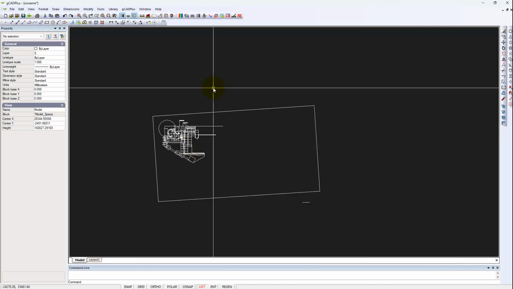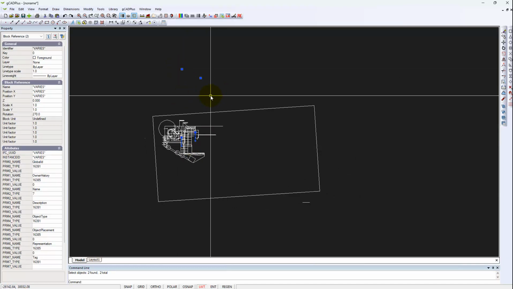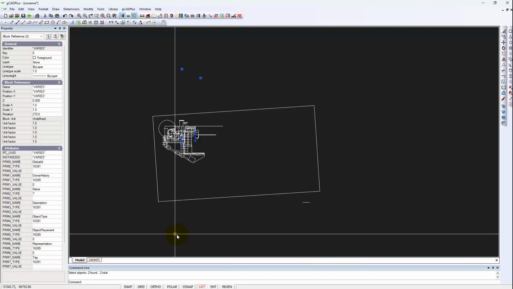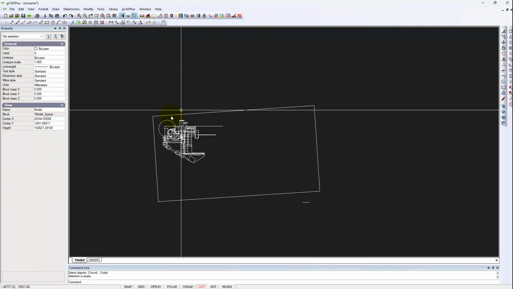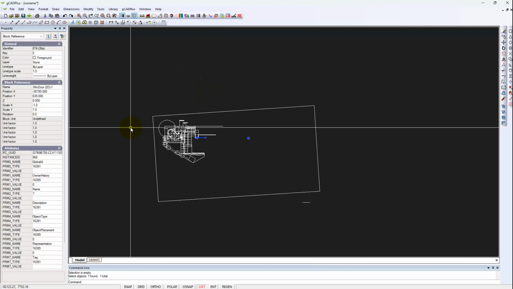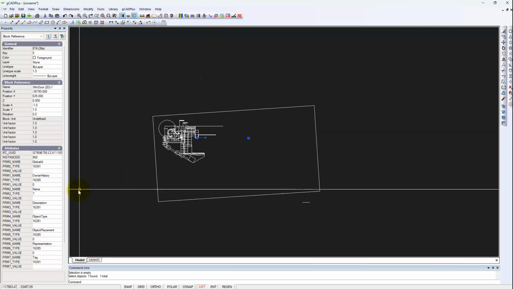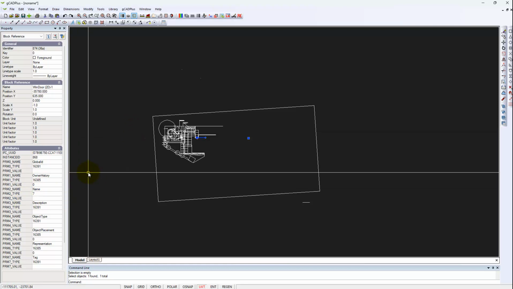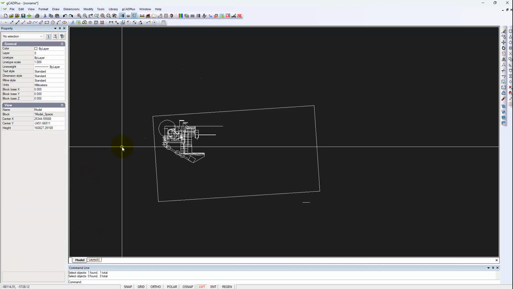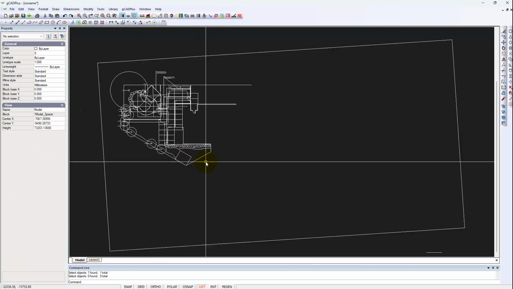There are all sorts of bits and pieces here. They're blocks, a big pile of attributes sitting here. So the conversion has not gone well. That's another attribute. gCADPlus has the ability to load these attributes that are used, but we can't make any sense of them.